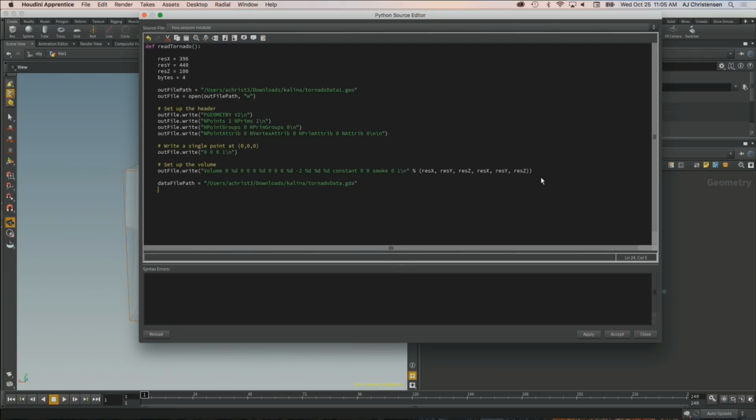So that's where our tornado data file lives, and we want to open that file now. This is a binary file, and we want to read it. So R is for read, B is for binary. That's how we do that. And now we want to write out the data values to this file that we are writing out. So we're going to do that by going through every value in the range.